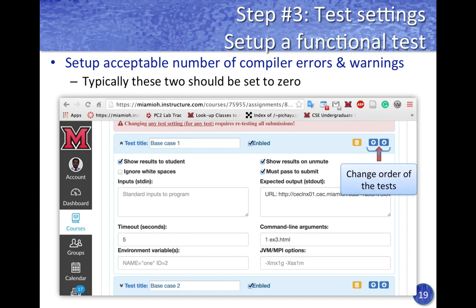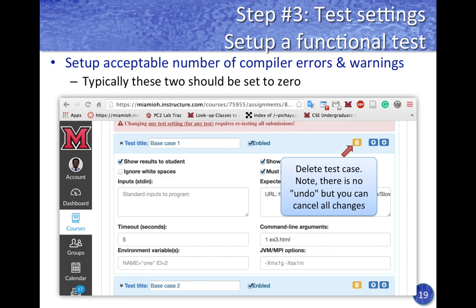There are additional options that you might use, such as changing the order of tests. So you would basically run all of the mandatory or required tests first, and then run any optional tests that you would like to do. Of course, you may also delete test cases. Note that there's no undo option here, so in case you accidentally delete a test case, you will have to discard all of your changes by clicking on the cancel all changes button further down in this form and starting over with the changes that you would like to do.